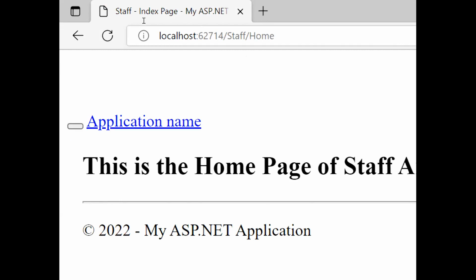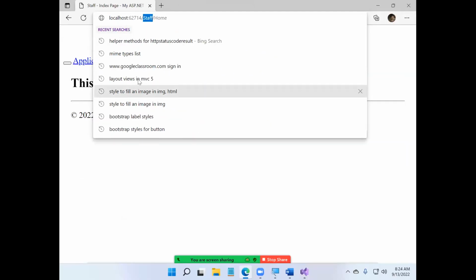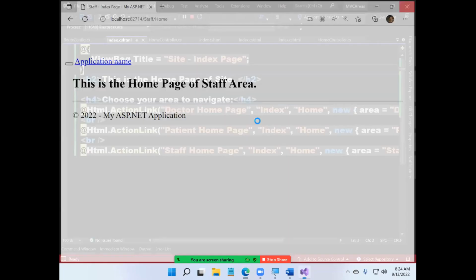Staff. Ray, what are you observing? Ray, this one here, I showed you in the area registration.cs file, how the URL should be present. Doctor home index, patient home index, staff home index. Sir, index is not there. Index is default, na? Index is default. That's why you're not seeing that. Are you clear or not? Index is default. That's why you're not seeing that particular thing there.